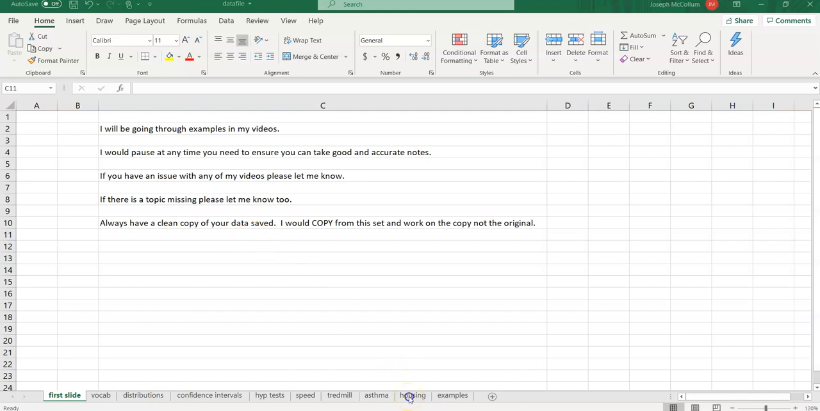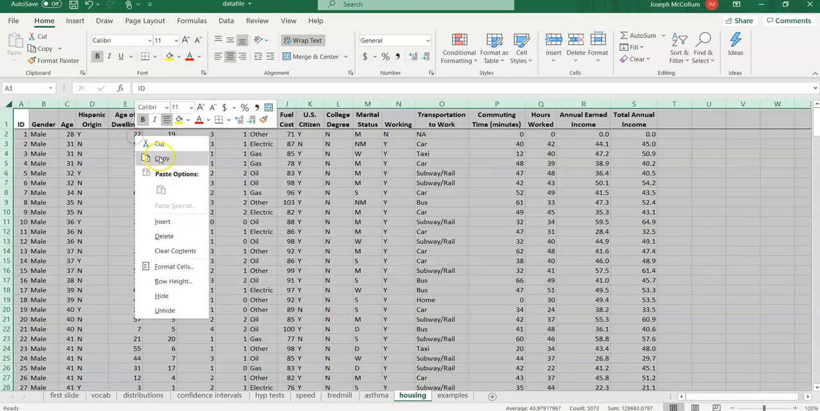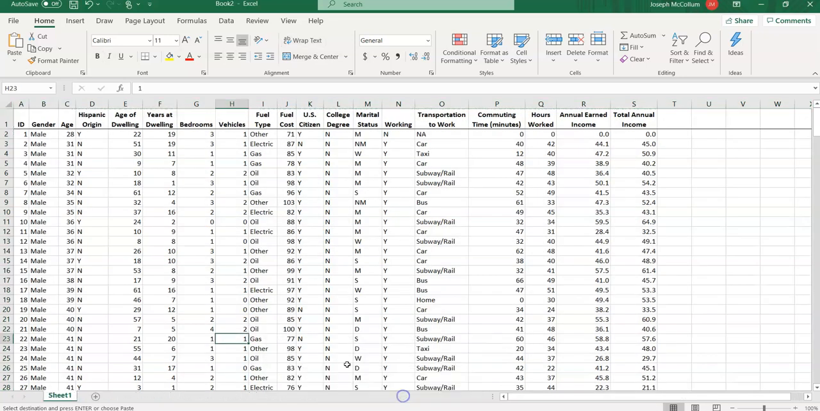Take a tab like housing data, copy, bring it over to a file, boom, paste it. So you have a copy, and then work on the copy. Do not work on the original file in case you accidentally make a mistake you cannot recover. That's what we do when we do research.